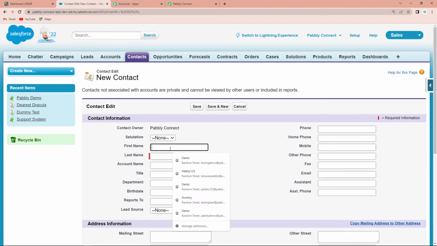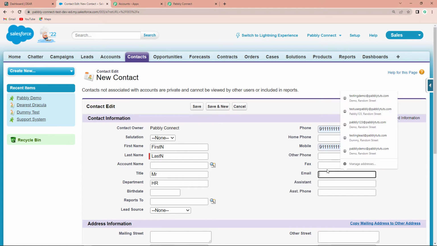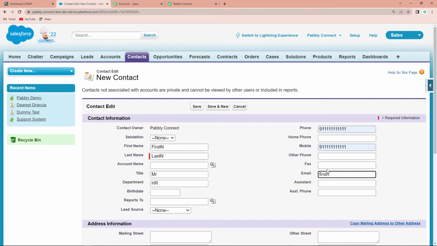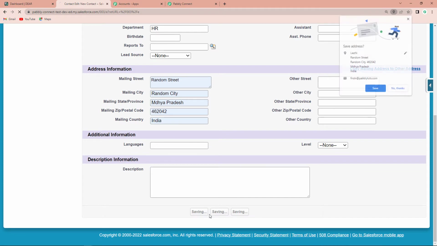So let's say the first name is first N, and the last name here is last N. Then the title, let's say it is Mr. Then we have the department, let's say it is HR. Then we have the phone number, let's say it is this. Mobile number is again this. Email address is, let's say, first N at pabblytudes.com. And then we have the address information. So let me fill the address information, and now I'm going to click on save.